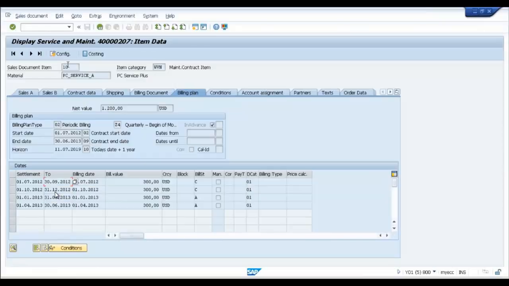But whenever you do the revenue recognition first, what is going to happen here? At the end of the first month, at the end of July, that is 31st of July 2012, when revenue recognition is booked, this will be actual revenue. So the revenue account will be credited. What will be debited? Because we have still not created the billing document. The billing document will only be created at the end of the quarter. That is the reason a new account called the unbilled receivables account will come into the picture.